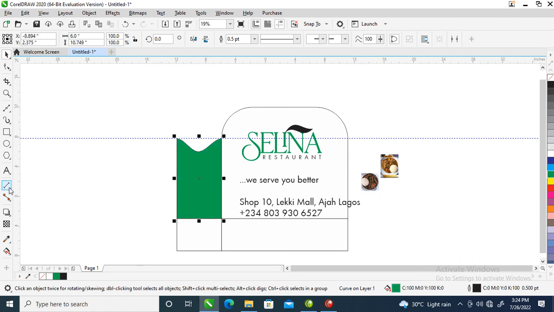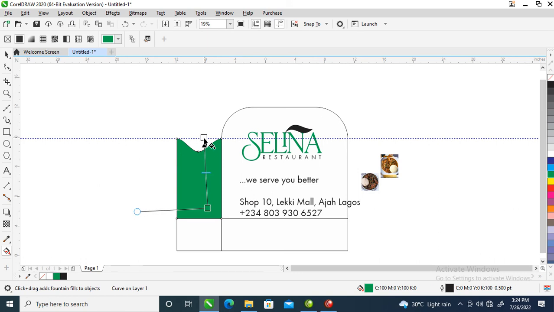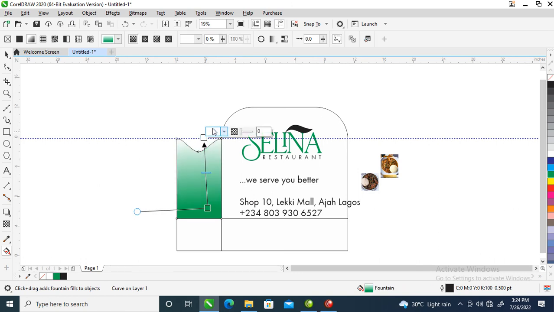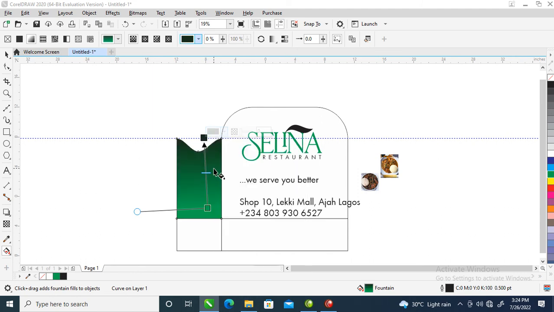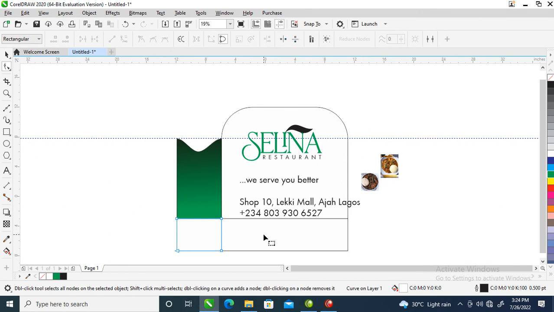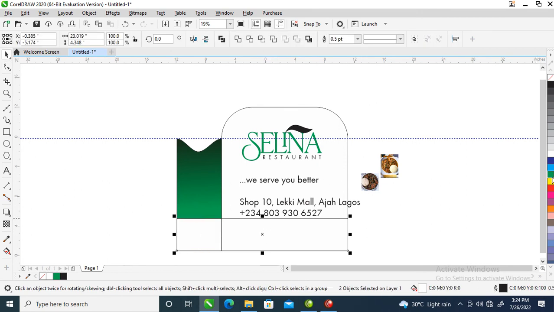So we have to create a gradient effect sort of. So let's locate interactive fill tool, then drag on this just like so, click on this white button, then you change that to a bit darker. Good. So right now let's make this downside pure green. Good.